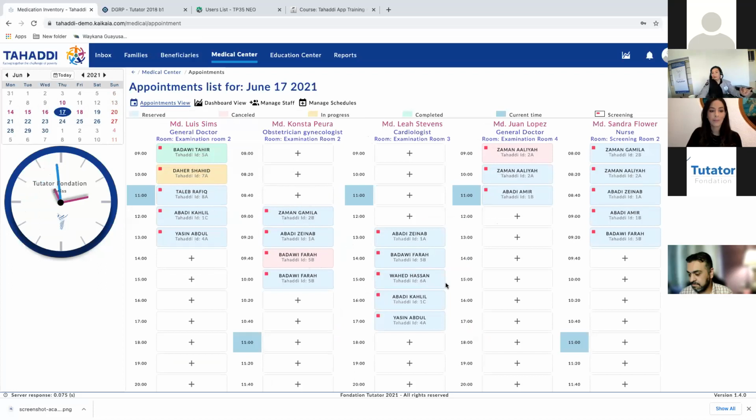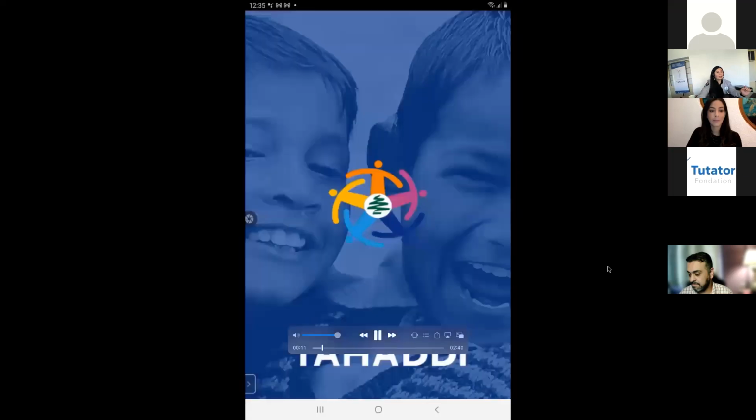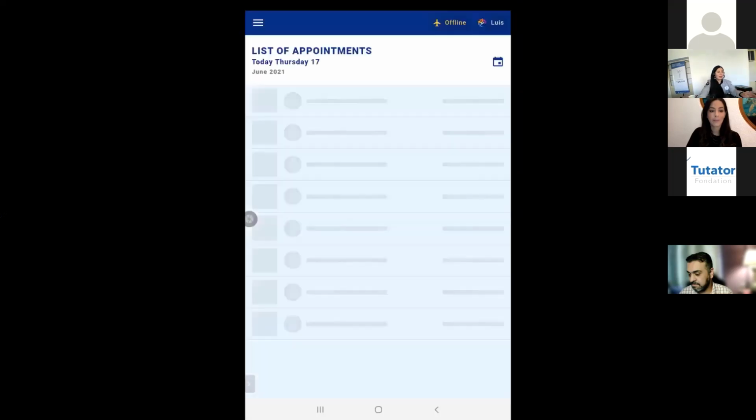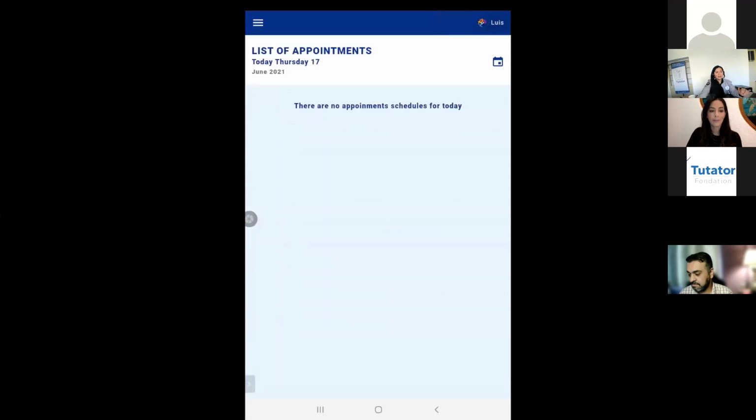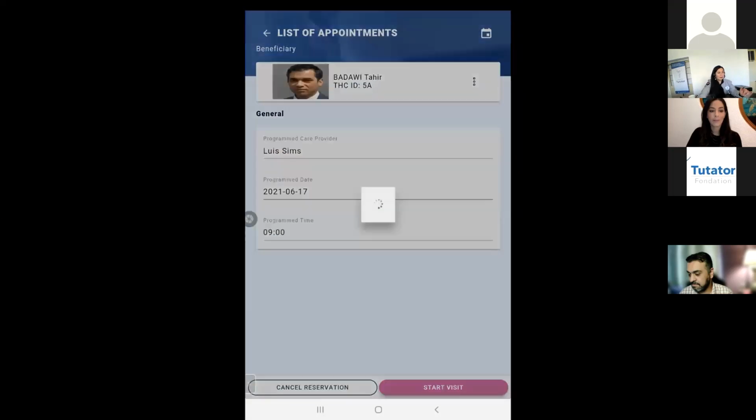This is all accompanied with a mobile application that we're going to see now. Here we have the mobile application installed on an Android device, where we can see how it is being used in a specific examination room or a screening room, where you not always want a whole PC that gets in the middle of your interaction with the patient. Here we are seeing the interface for a doctor, Dr. Luis Sims, and all the patients he has for today. This is one particular patient, Tahir Tabadawi, who is in the examination room right now.